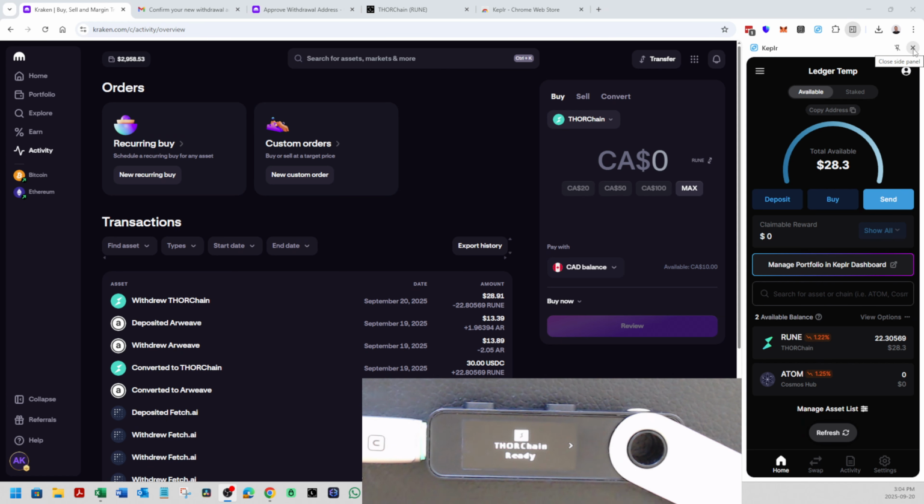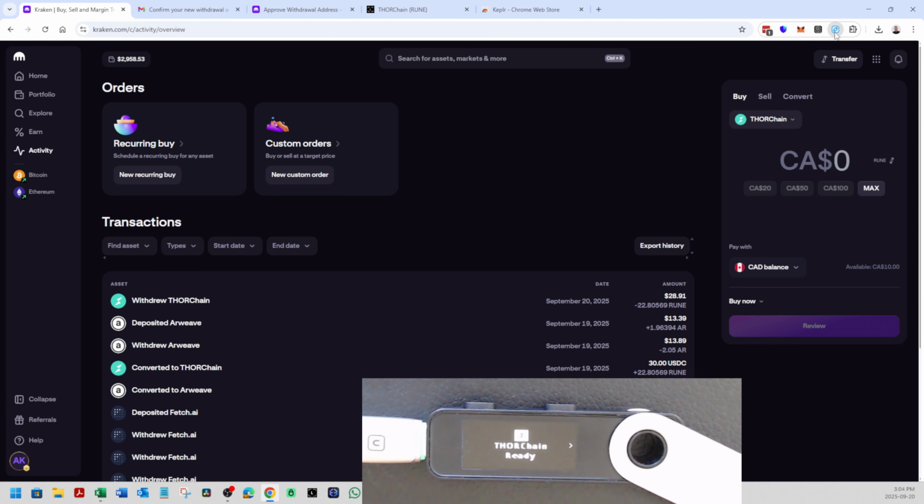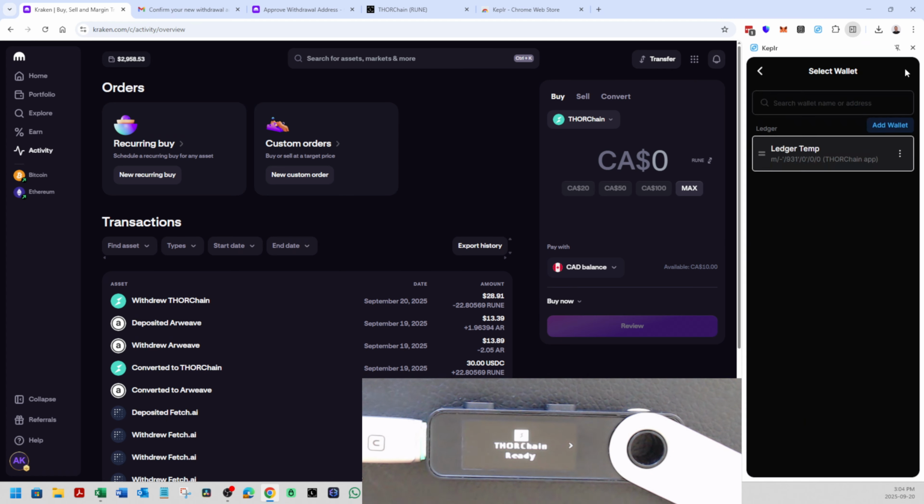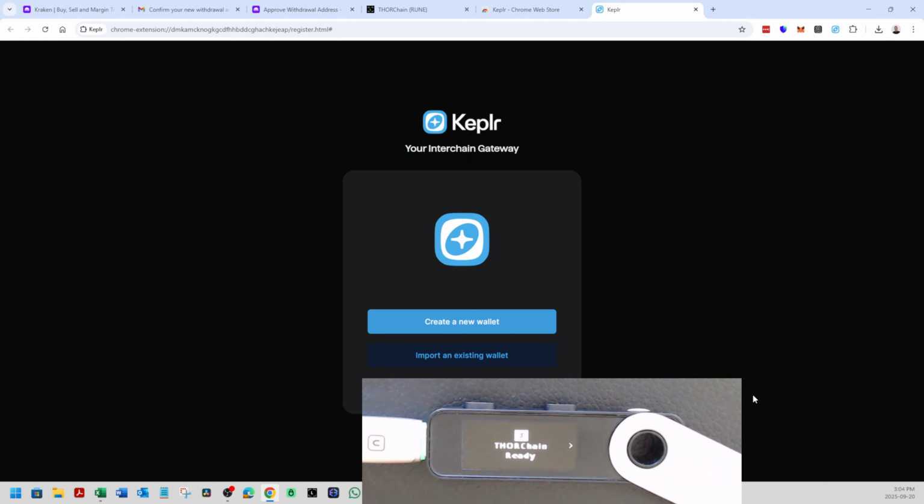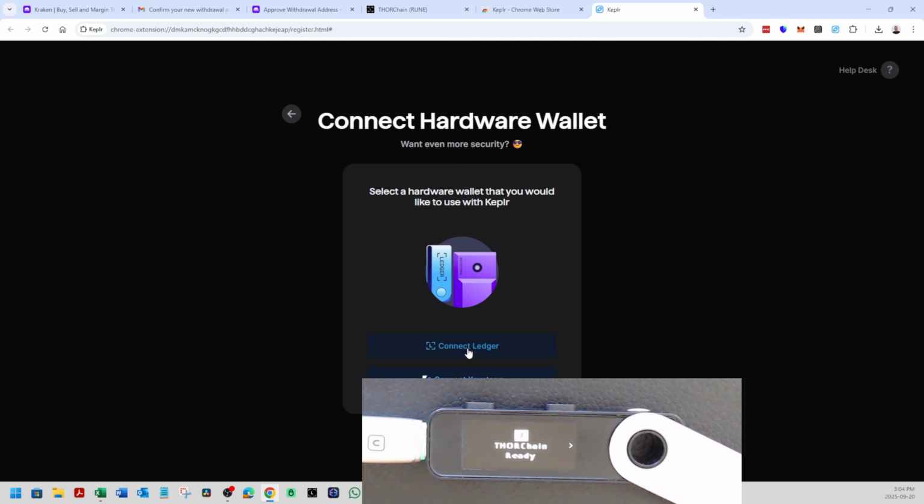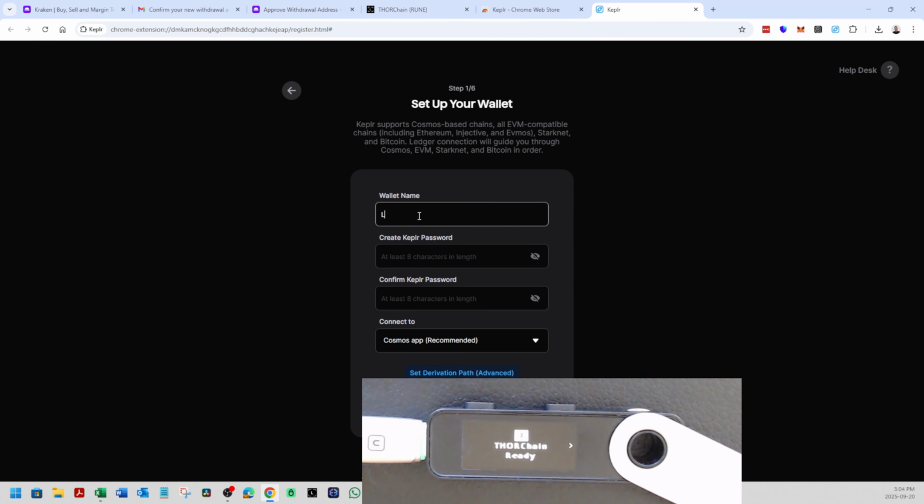So I'm going to go back into Kepler and delete the wallet. I'm going to pretend that this is the first time using it. So I'm going to click on Connect Hardware Wallet, select Ledger. I'm going to call it Ledger Temp. Put a password. Because the coins are on the Ledger, right? So it doesn't matter if we reset the hot wallet or not.